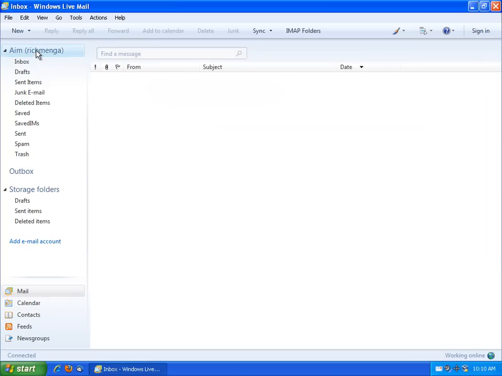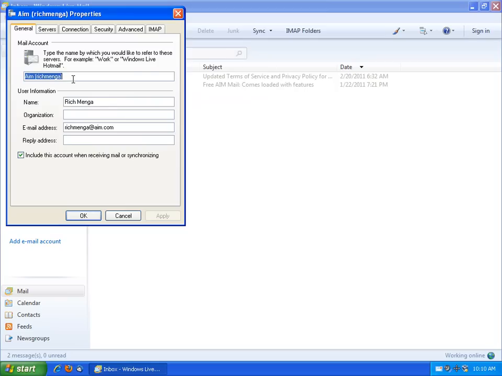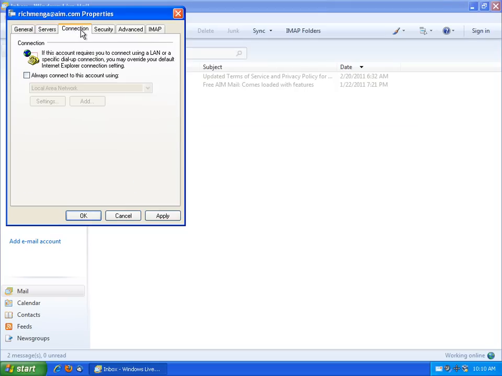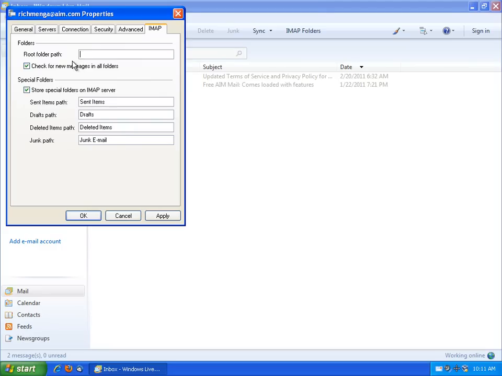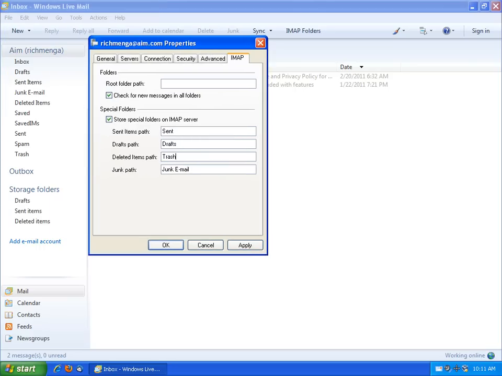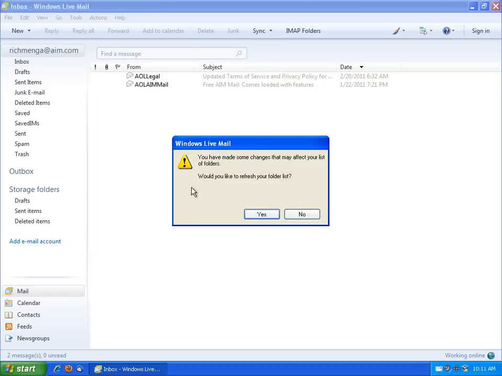Okay, so right click, properties, change that to my email account name, servers, yeah, it's fine, advanced, don't need SSL. Oh yeah, the outgoing has to be changed to 587 for the port, 143 is fine for the incoming. Server timeout, I extend that to 2 minutes, just in case. And here are the special folders, crap. We change all this. Sent items is just sent. Drafts is drafts. Deleted items is, what is it? Trash. Junk path is spam. Apply. Okay. Refresh.